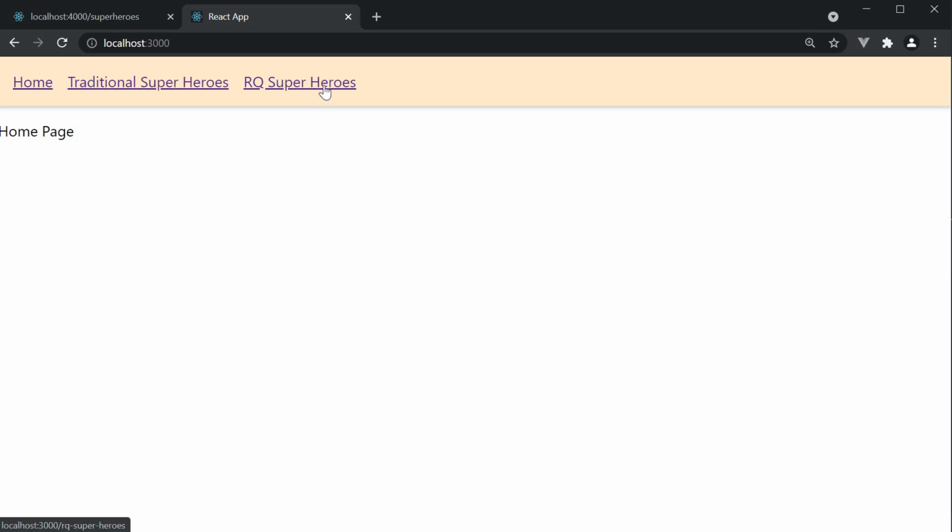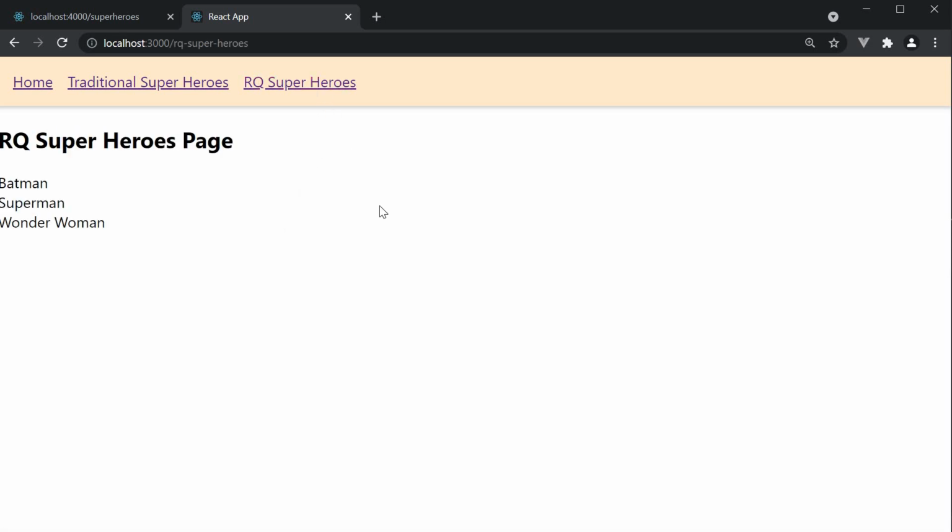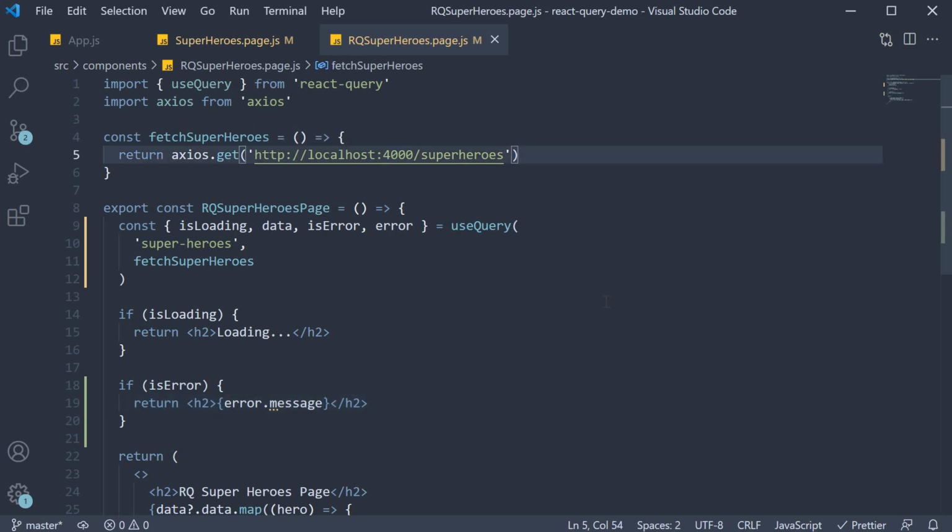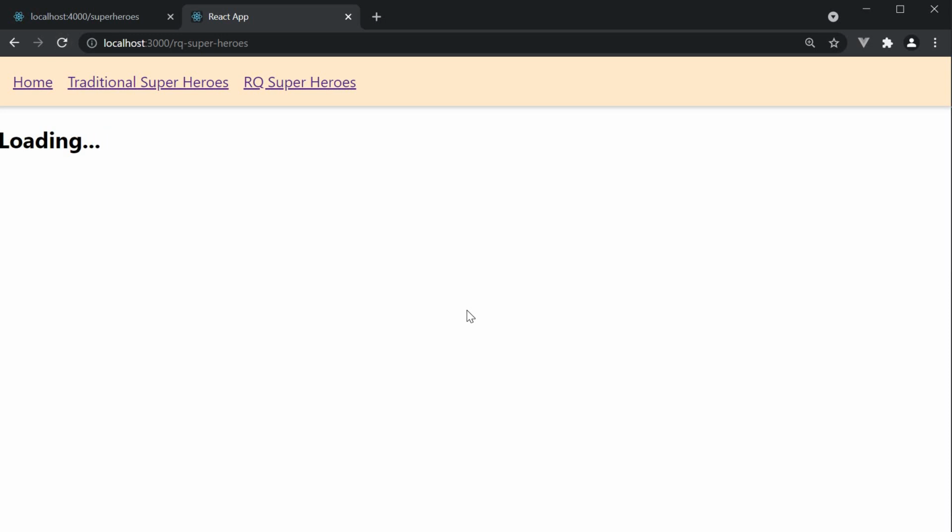Navigate to RQ Superheroes, and we see the list. Change the URL to superheroes1. And after a delay, we see the error message. We see the loading text for a long time because React Query automatically retries if the API request failed. And we'll talk more about that later on in the series. But for now, our error handling code works as expected.